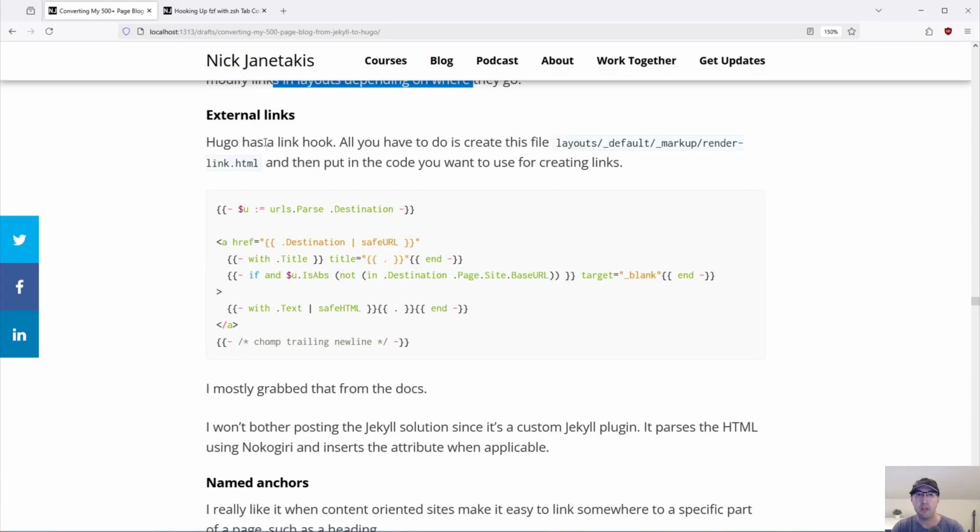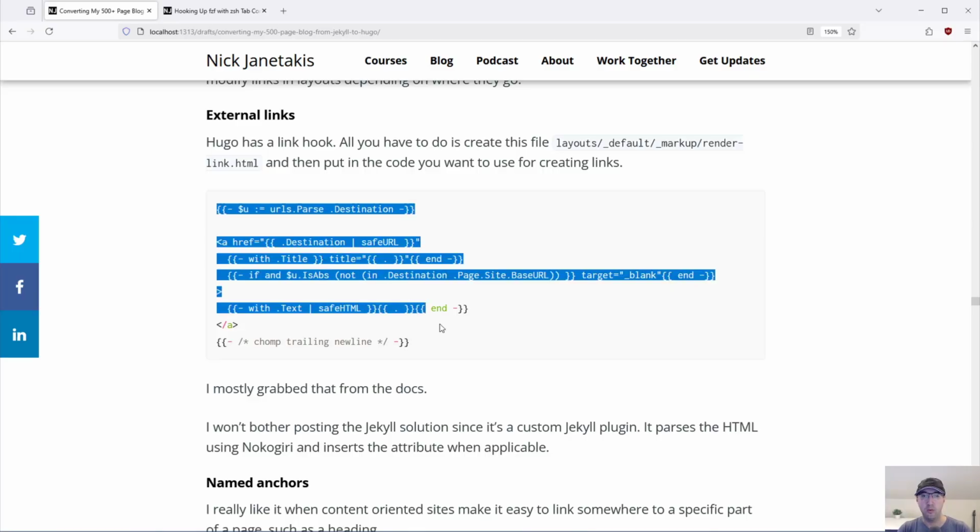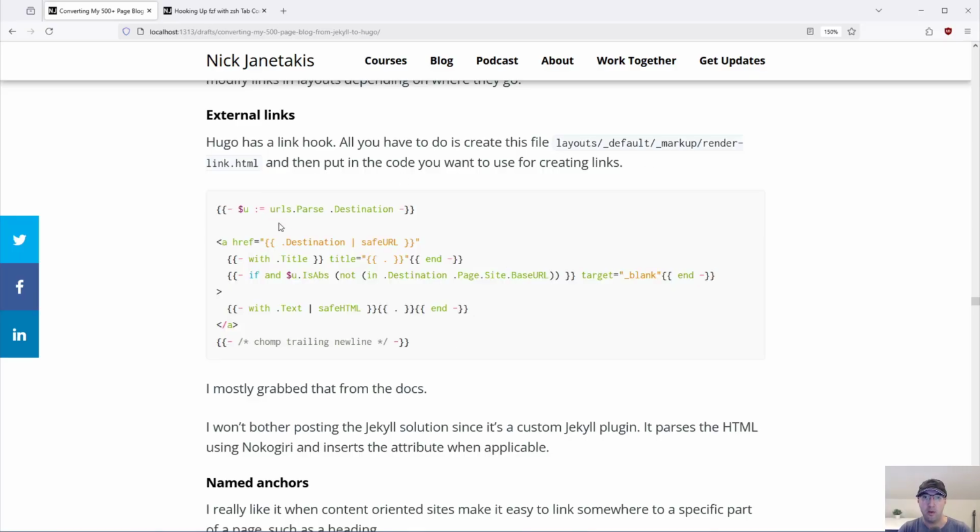But to get the external links to work there, Hugo has a link hook. All you have to do is create this one layout, default, markup, render. And by the way, this is very important, these need to be named this way. Then basically you do whatever the default link does, but you also add your own custom logic. In this case, I say if it's an external link, let's add the target blank. $U is the URL being passed in. If it's absolute and it's not the base URL of the site, then we go and add that. And the base URL is something you configure.